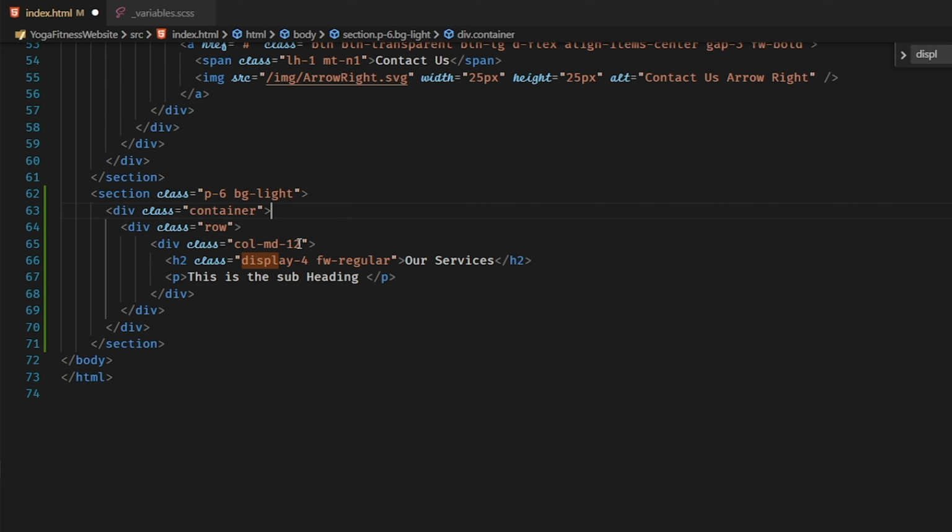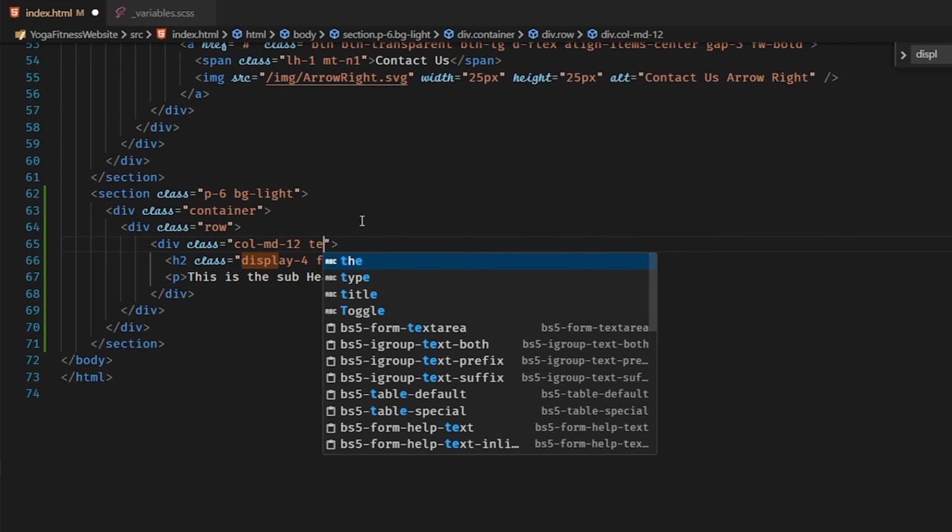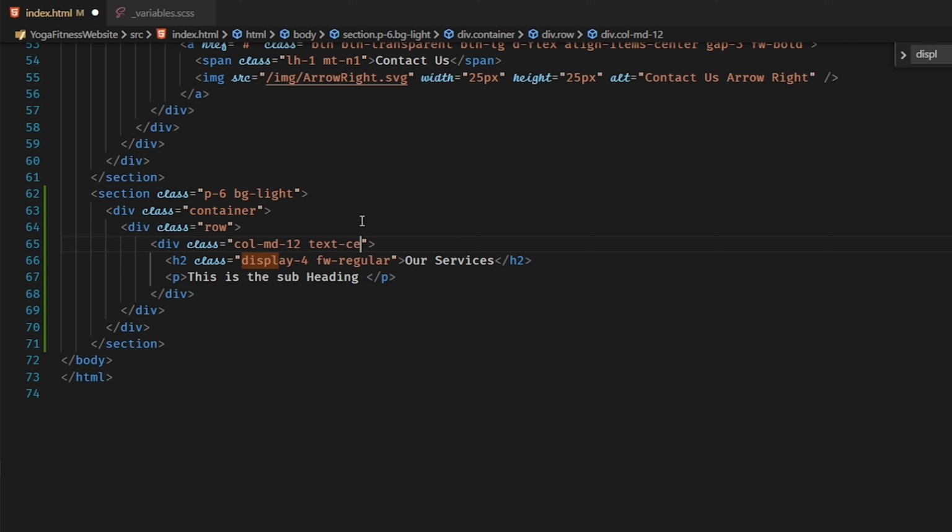Now, few things though, before we go back to the browser, I just want to say text center. And by the way, I've got a terrible keyboard, so that's why I'm constantly typing a bunch of random stuff.